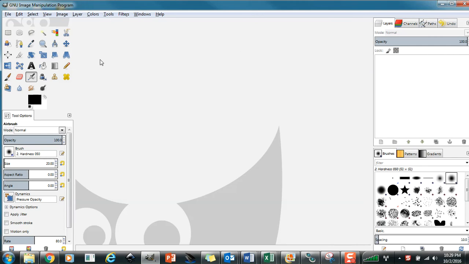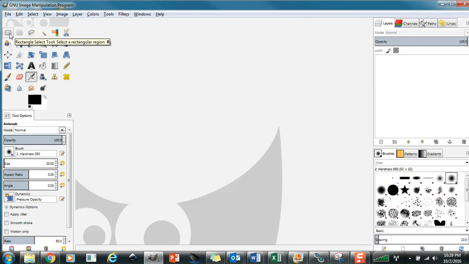So these are like your tools over here, and when you hover your cursor over them, you'll notice it tells you what they are. There's the rectangle select tool, the ellipse select tool, the free select, that's where you can draw around something to select it. This is the fuzzy select tool. We're going to use this today. It's going to be really fun. Another tool we're going to be using today is the zoom tool. And so basically today we're just going to be using fuzzy select and zoom.